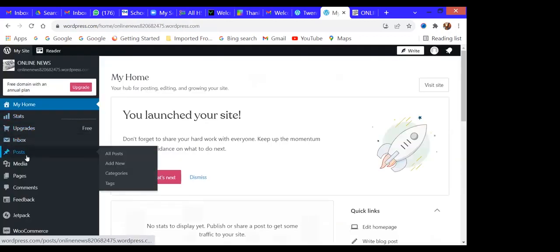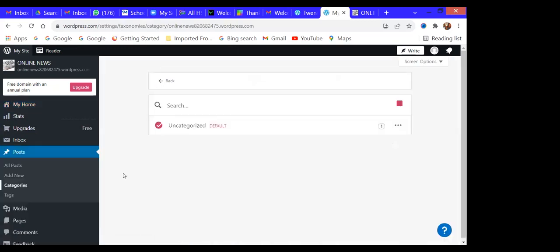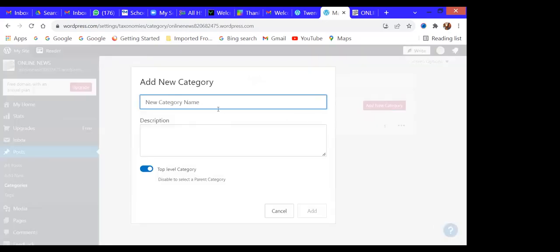Now let's go under posts and we create categories. So we can go to categories. Then we add category. We can have photos. We can call it digital photos.